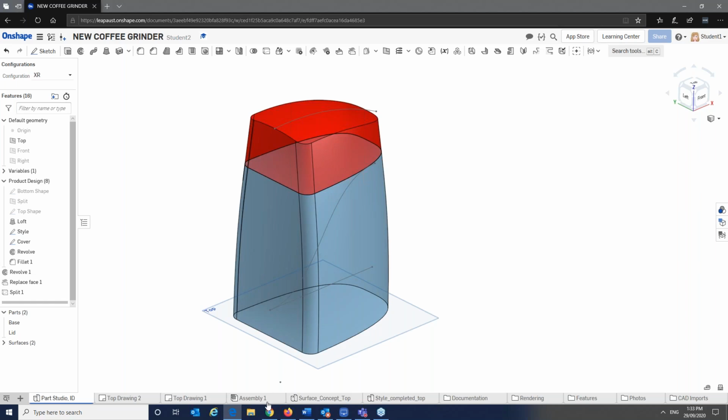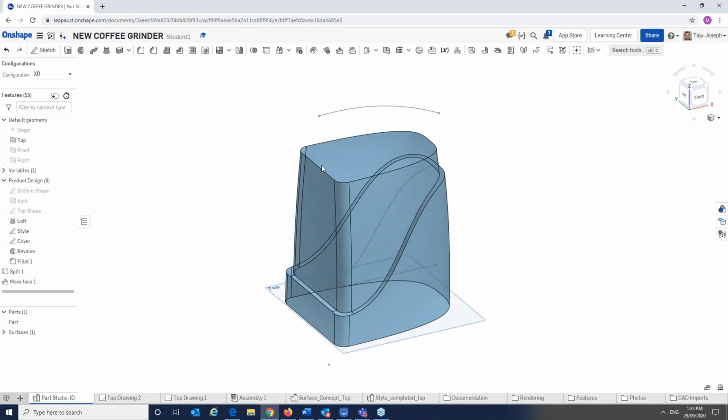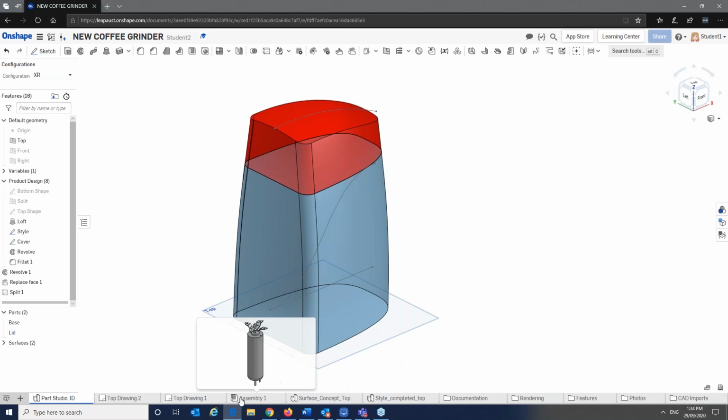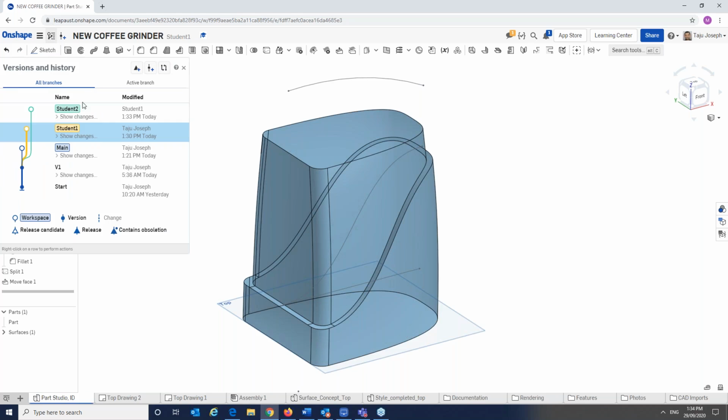Again, a recap of what we are doing here. We got student 2 working parallelly with student 1, and student 1 is working in a different sort of area. She's after the organic styling of this part, and student 2 is working on a different area. Now, what I can do here is bring those changes from student 1 to student 2 and merge together with my main assembly here.